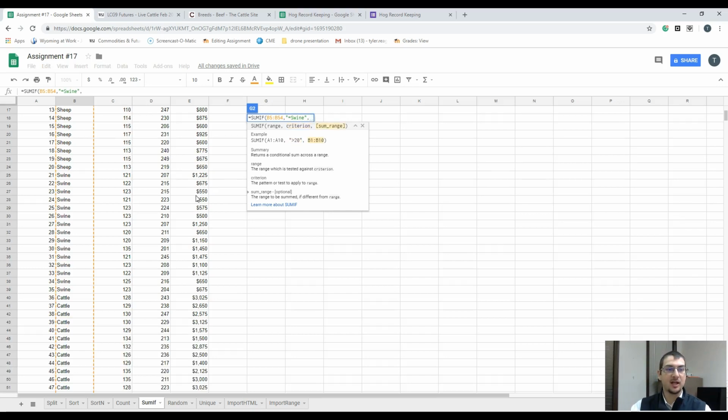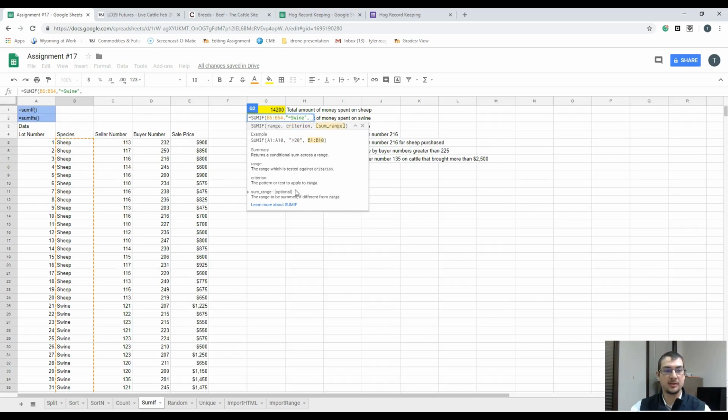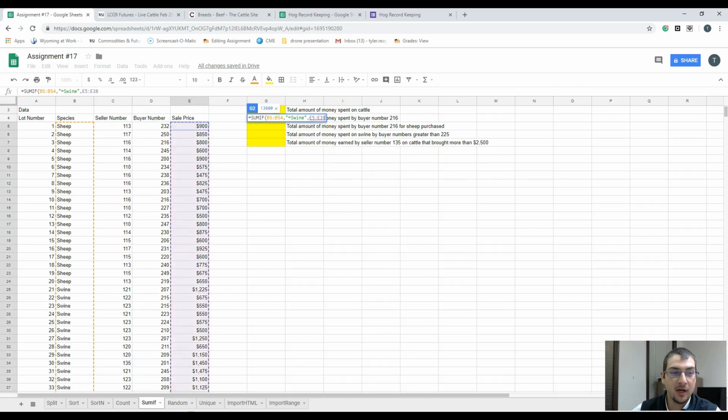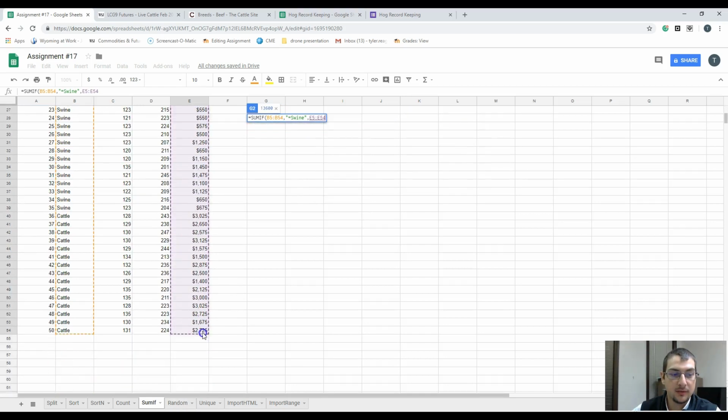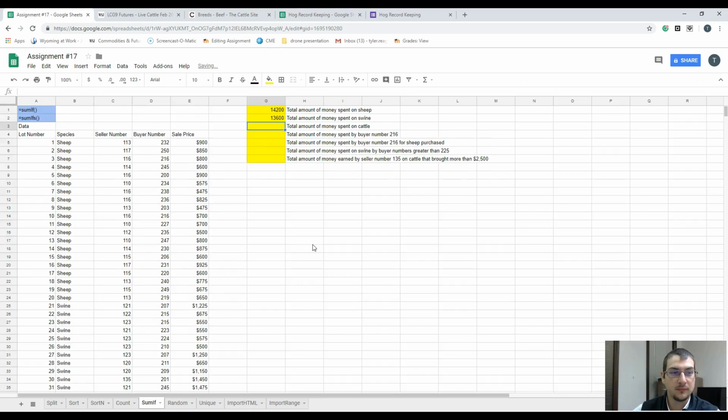We also have to add up a sum range. That sum range is the range in which to be summed if it is different from the range. So what we're going to do, because this is not numbers, it's not a numerical value, and we're adding this up, this is our sum range because we're adding up all of this value over here. And we see that $13,600 was spent on swine.